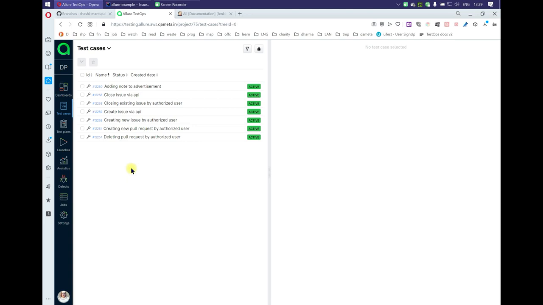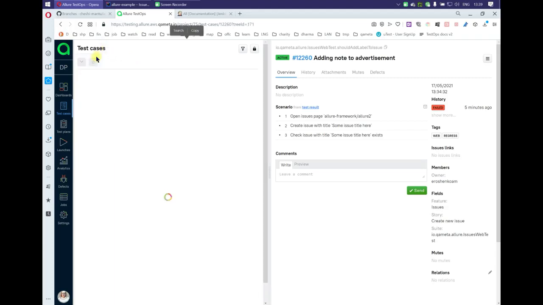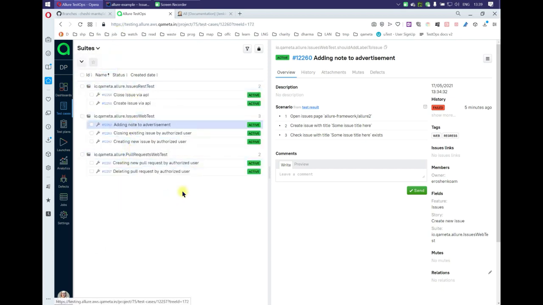Now we have generated test cases from the test results, and there is a tree. AllureTestOps doesn't have any folders to represent and group the test cases, but we are using information provided from the tests. For example, there is information about the feature, which is issues, or story, created new issue. By default, we have several settings, grouping by features provided from the tests, or suites. And in suites, as I already said, the suite is generated by the package name and class name.